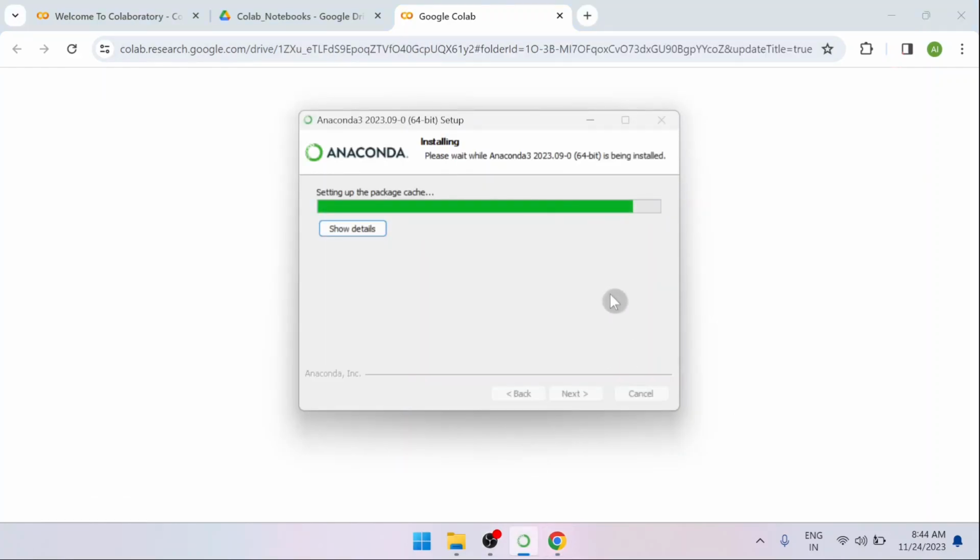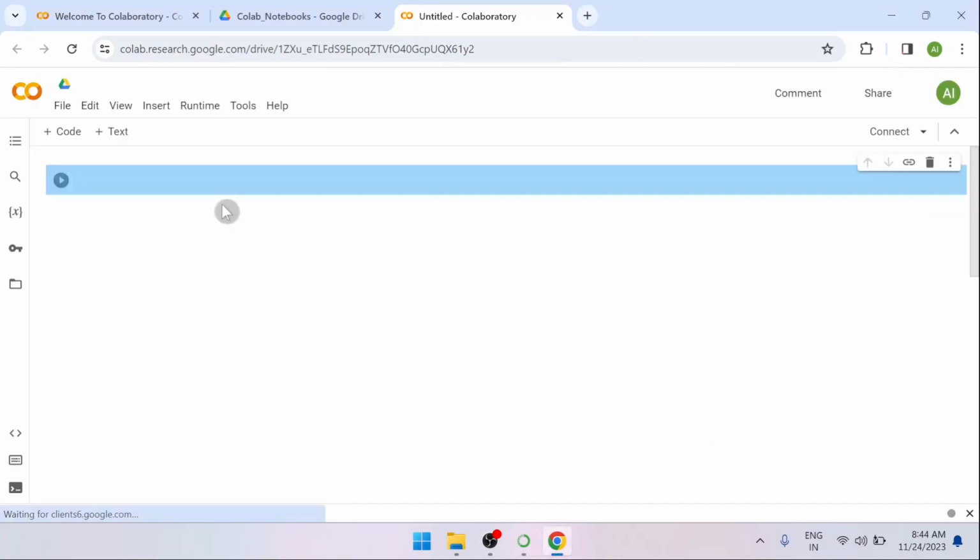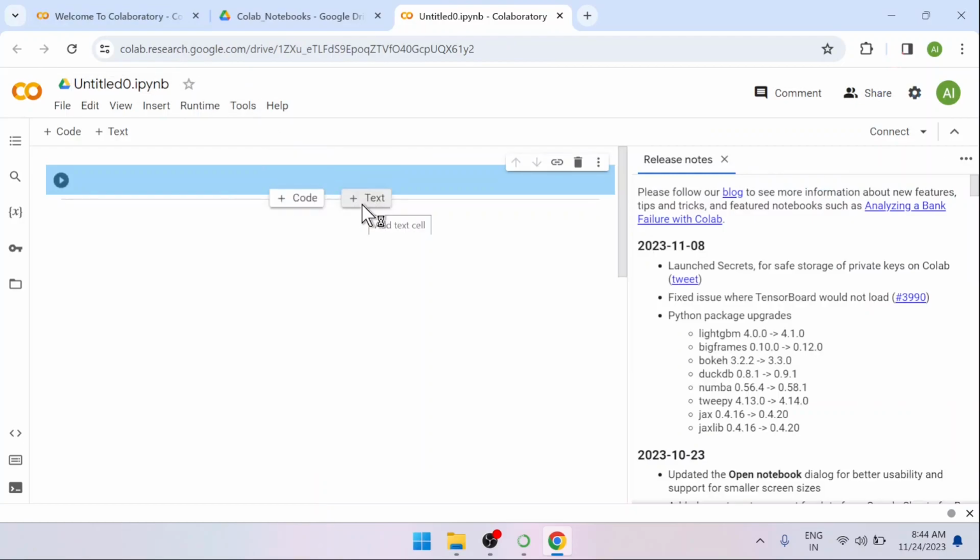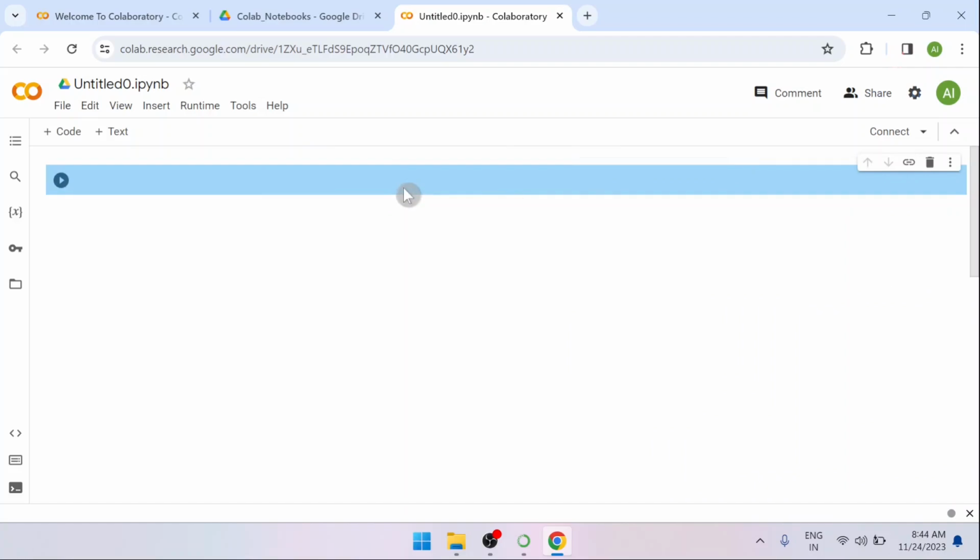It will take a little time, so till now I'm explaining Google Colab. Now this file is open. This is a Jupyter notebook file, so it's the same as your local Jupyter notebook.